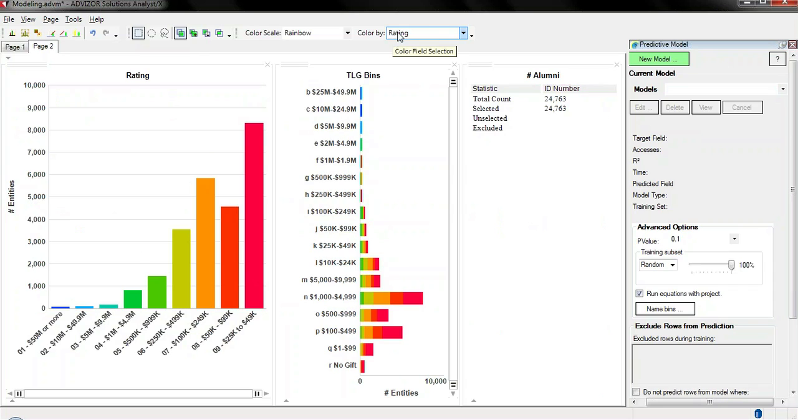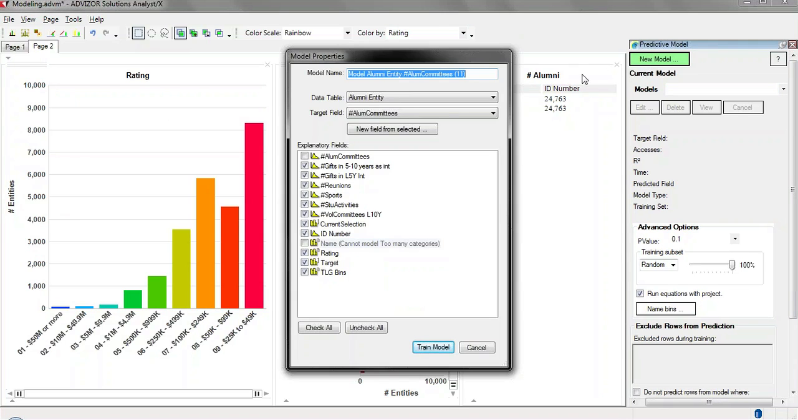So today, let's just start off with building a model. To build a model, we click New Model, and we can choose what to call our model. So we can call this an attachment model. And we want to choose which data table to work off of, and we're going to be going off of the alumni. And we're going to be wanting to know a target field.